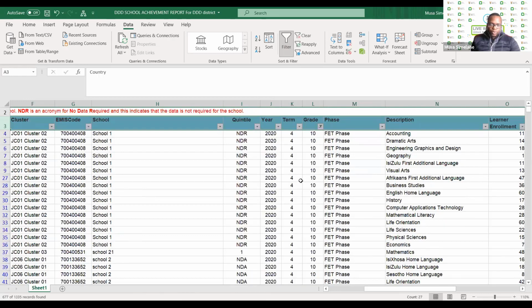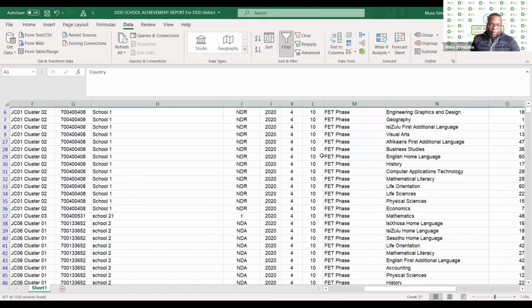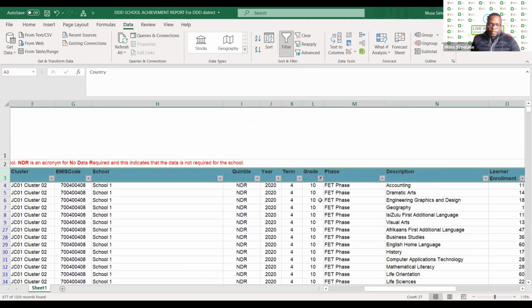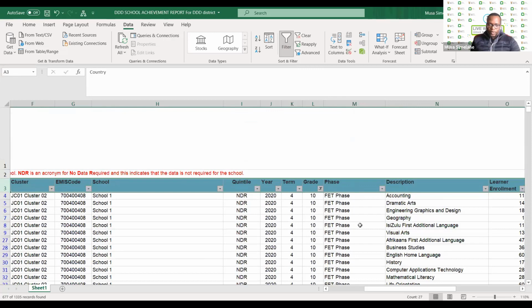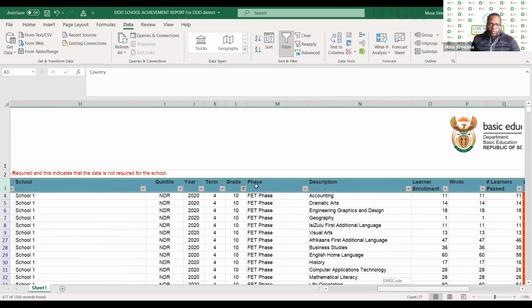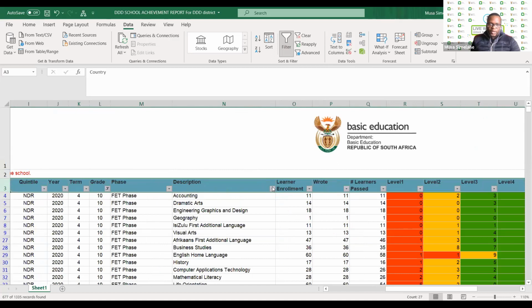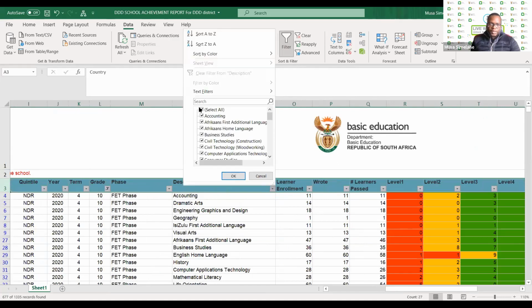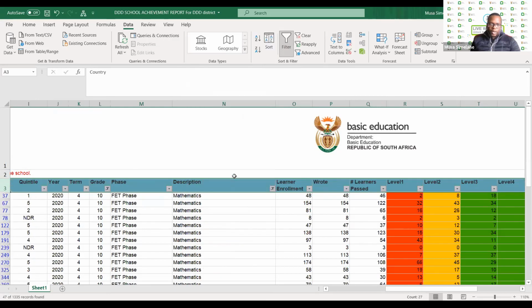If you've noticed, the list all the way going down will only be grade 10s. Then I come to the phase. I can leave that as it is. I come to description, which if you remember, I said that's the subject. If I click on that and click on select all under the list, it will remove the ticks. Then I'm just going to scroll down until I see mathematics. And if I tick mathematics and say okay, now the sheet has changed again.